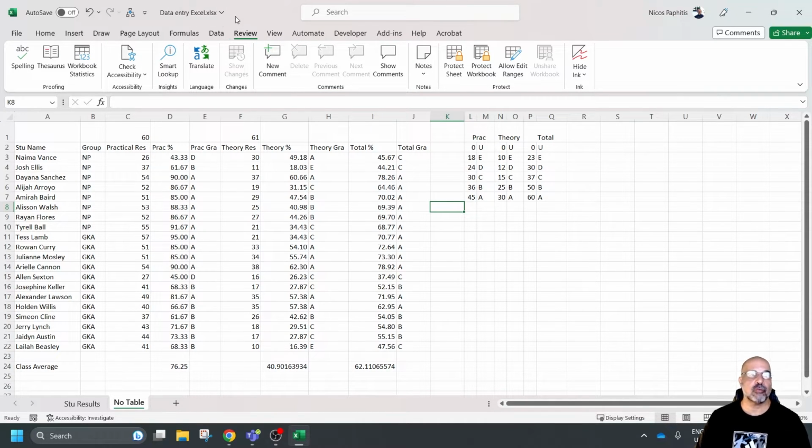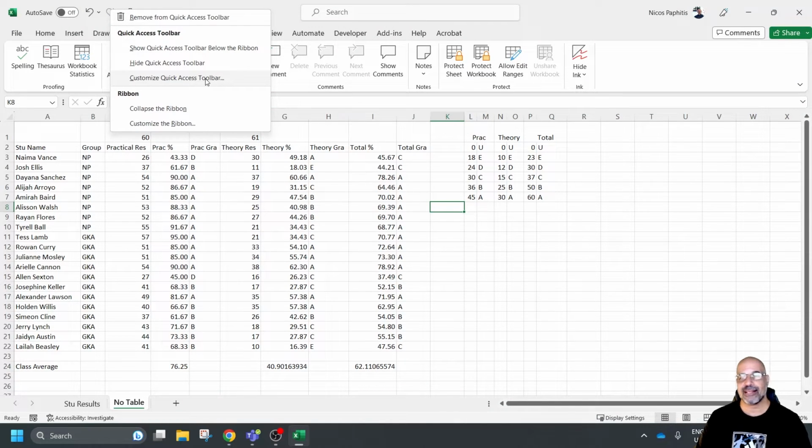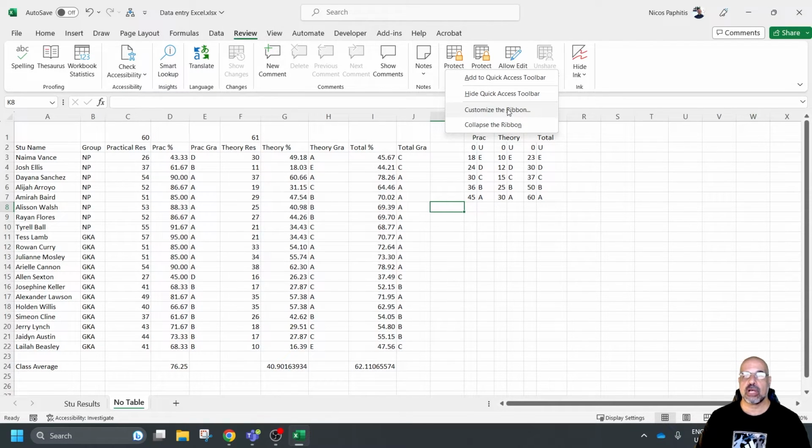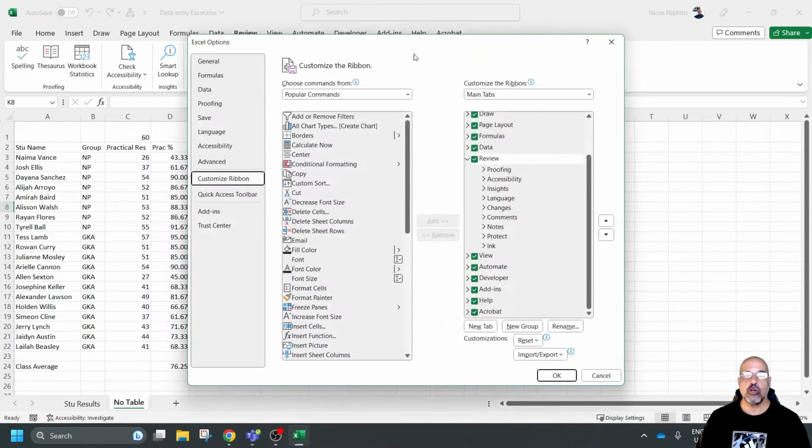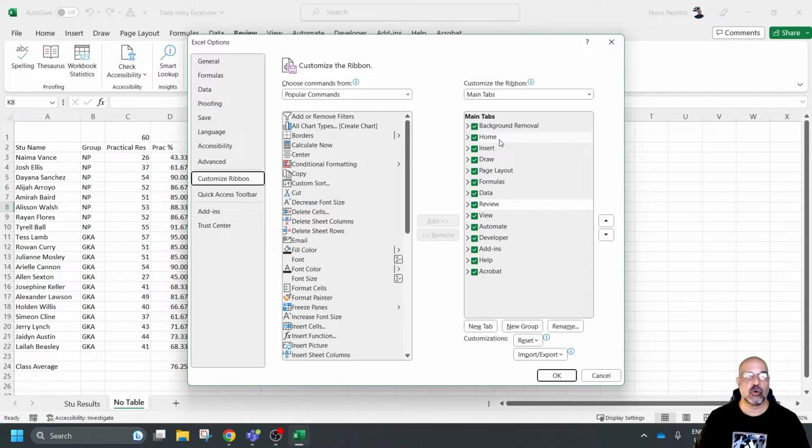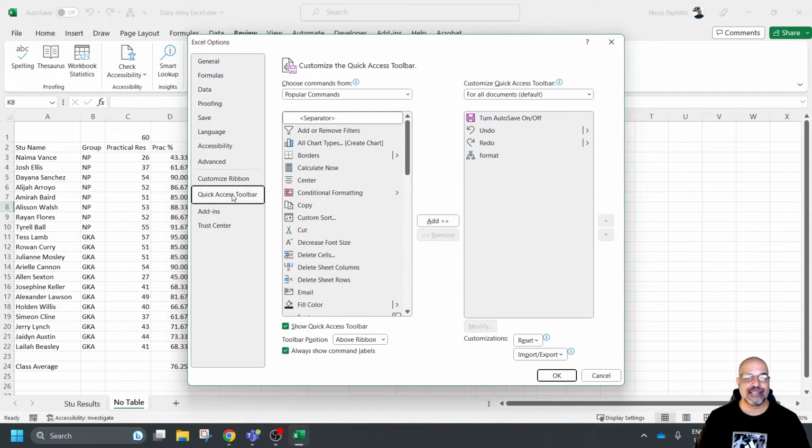Now to do this, you can either right click up here in the quick access toolbar, like this, and go to customize quick access toolbar, or you can right click in any ribbon and choose customize the ribbon. Once you open this dialog box, you can choose whether you're going to add or remove a command to the ribbon. So if I go to customize ribbon, I can choose the ribbon from here. So you've got here, there you go, home, insert, draw, page layout, which are the tabs up here. And or I can go to the quick access toolbar, and that's this area up here where I've got things like undo, redo, and format.